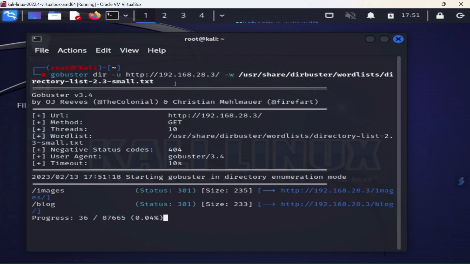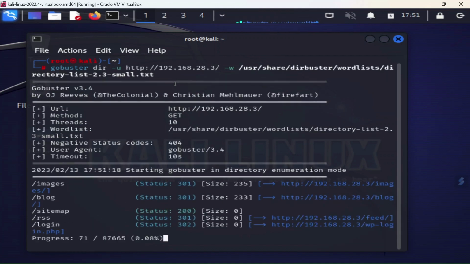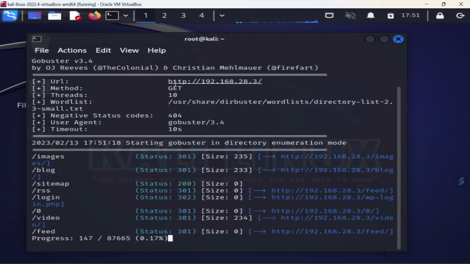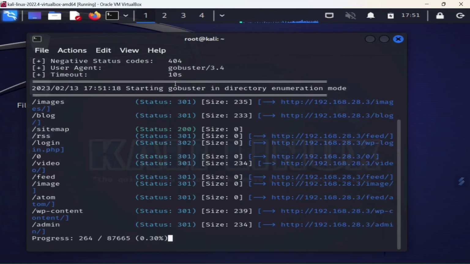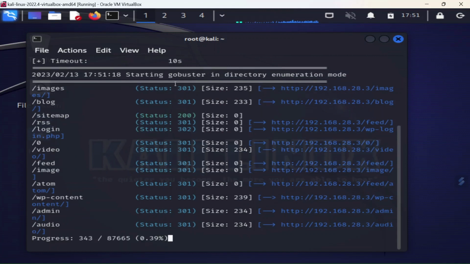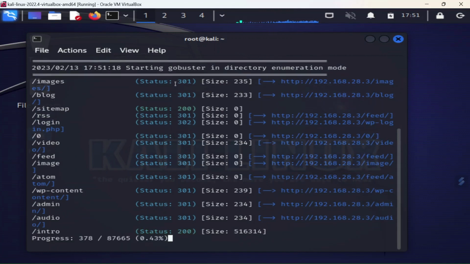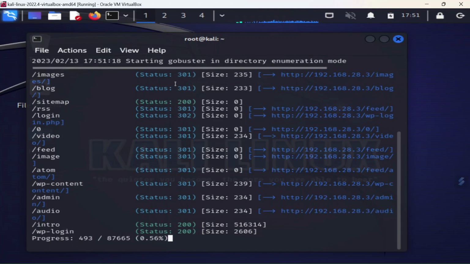So that starts to execute, and as you can see, it's starting to enumerate and find all the actual directories and also files connected to this particular web server. So it's going through and doing a brute force attempt, and this will take a little bit of time before it completes, so I'm going to pause the video here.